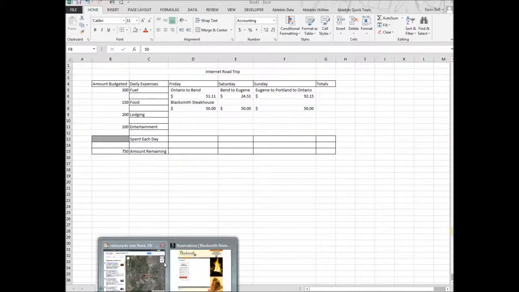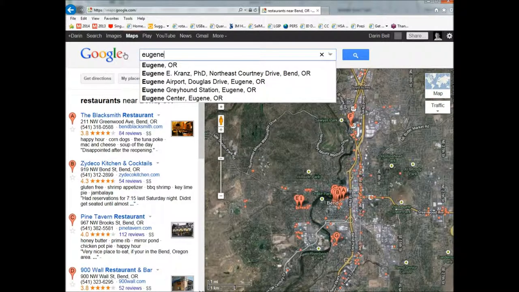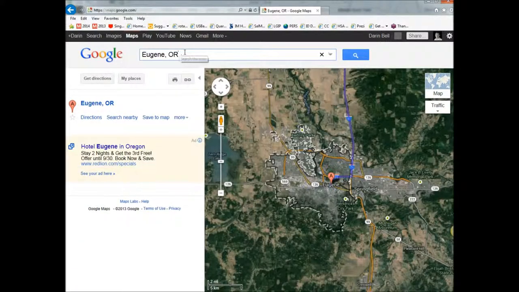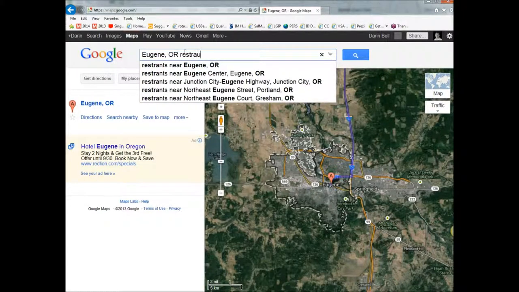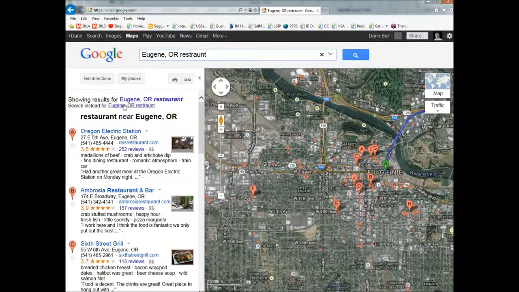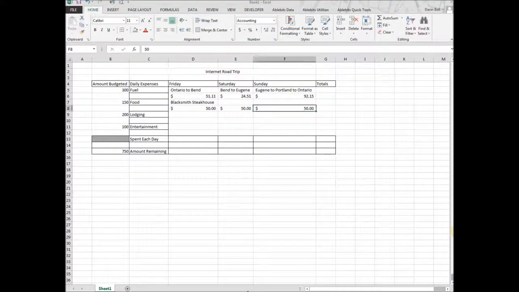So let's see. We're going to continue on here. So I'm going to be in Eugene. And actually, I know in Eugene, I want to eat. Let's see, I actually want to eat pizza when I'm in Eugene, so I'm going to go to Track Town Pizza. So I'll go ahead and put that down there. Track Town, if I can spell correctly, pizza.